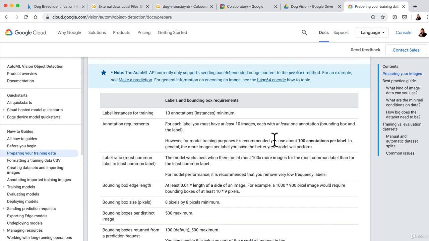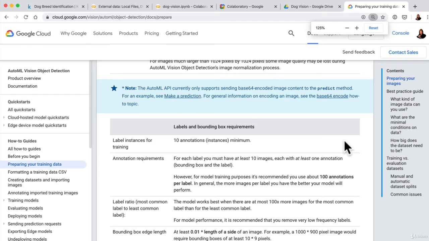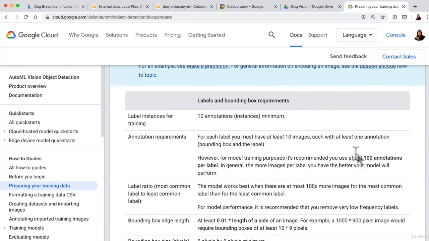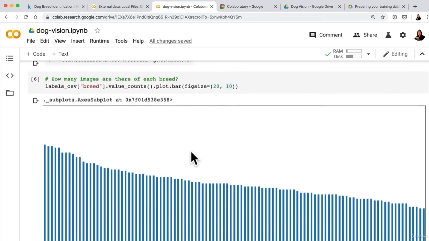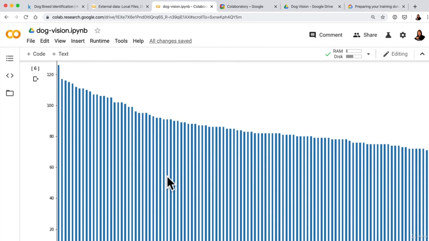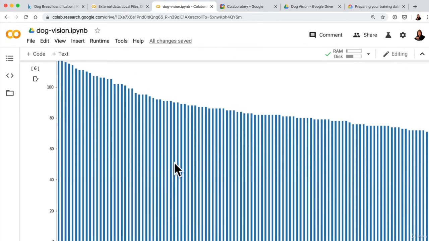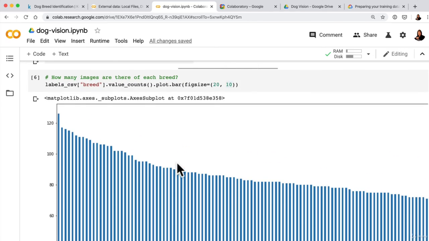For model training purposes, it is recommended you use about 100 annotations per label. So in our case, it would be great if you had 100 examples of each image class with at least 10. So 100 is great, but at least 10 is a good start. If you wanted to build your own image classifier, if it's a binary classification, you'd want to be looking at a minimum of 10 images per class. So our data set at about 75 to 85 images per class is pretty well spread out. This is a good start.